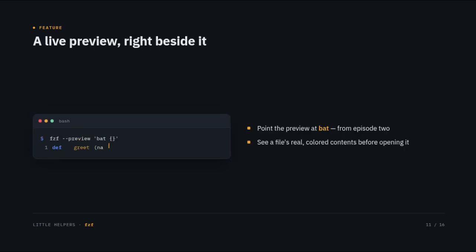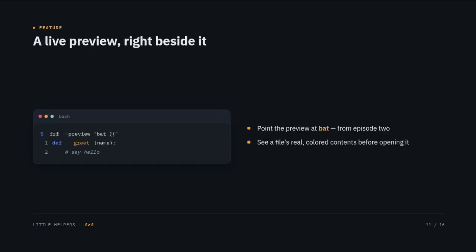FZF also supports a live preview window pointed at bat, the tool from episode 2, and as you move through the file list, you see the actual syntax highlighted contents update in real time on the side. Without opening anything, you can find and preview a file before you've even decided to open it.